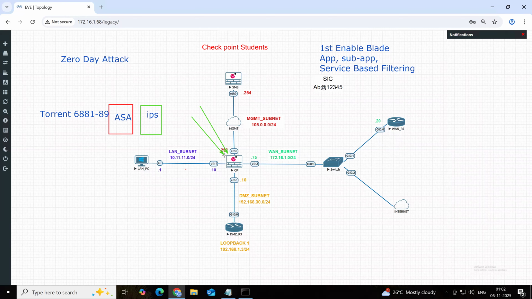But in Checkpoint, Palo Alto, FortiGate, FTD and all, we have a solution. In Cisco we have AMP, advanced malware protection. In Palo Alto we call it WildFire. In FortiGate we call it a sandbox. Here also we call it a sandbox. This term was derived from IBM. Sandbox.